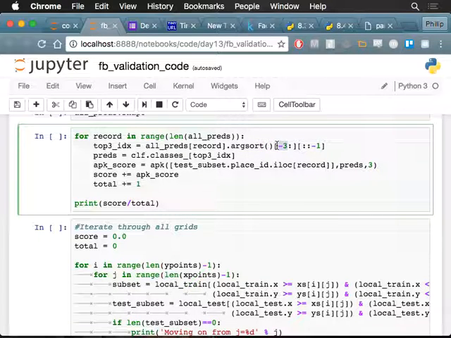Then I grab the last three guys. So I did this in the wrong order. The default for argsort is that it will give you the least value first, so there'll be random indices over here, and then 1 and 4. I want to grab the last three indices because those three indices will correspond to the highest probabilities. So that's what this -3 colon stands for.